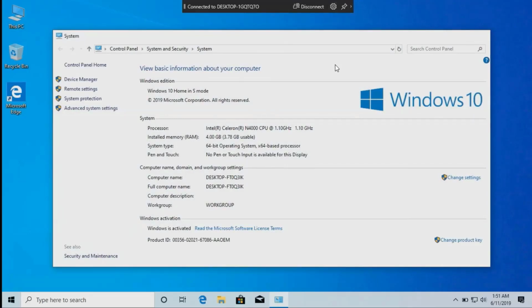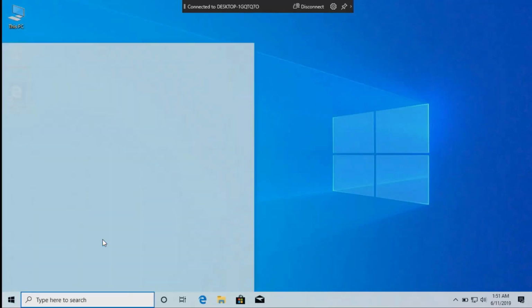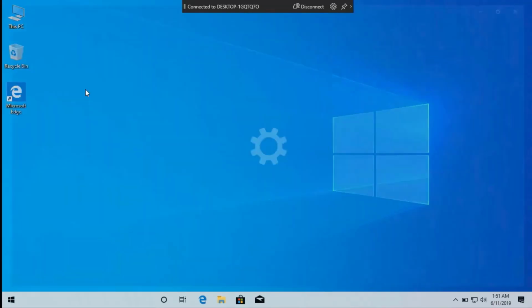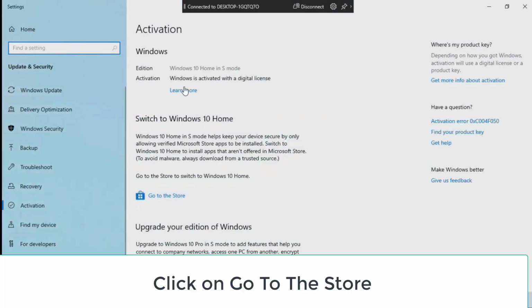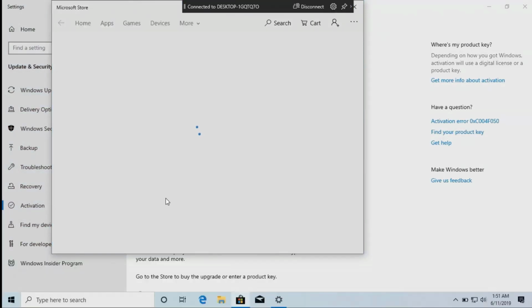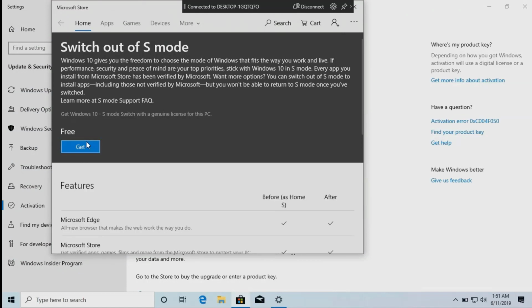So now let's talk about how to switch out of S mode. First of all, go to your search and type in activation settings. After that, click on activation settings and then click on go to the store. Now sign into your Microsoft account.